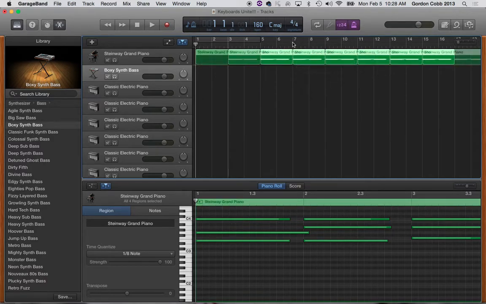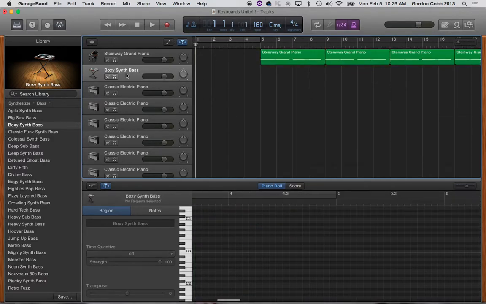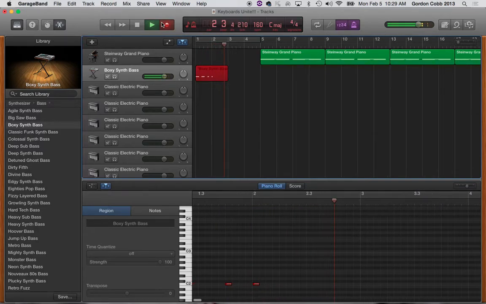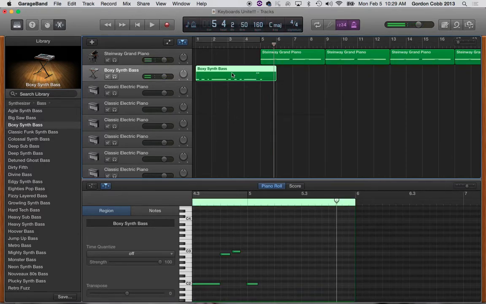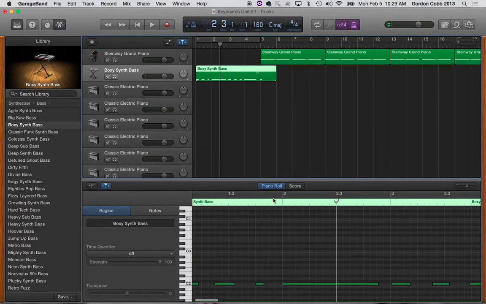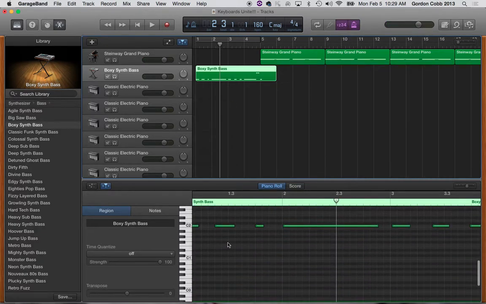I'm going to move these up. I'm going to come back to here. I'm going to press record. And then I'm going to go in here. I'm going to take a look. Oh, it could be better. I'm going to quantize. This time I'm going to quantize to the 8th note.